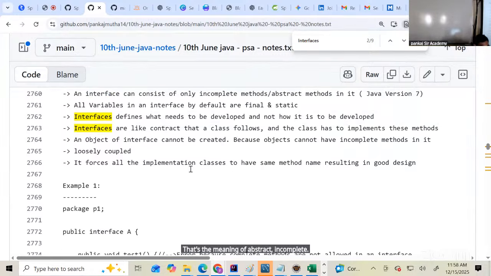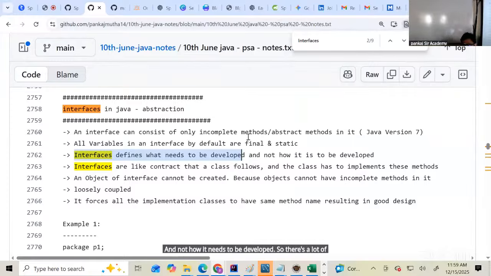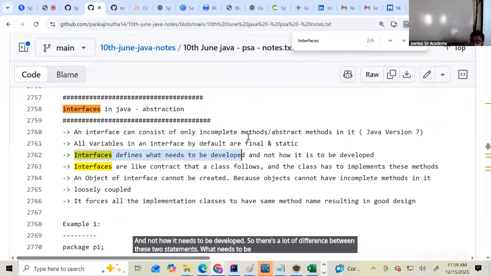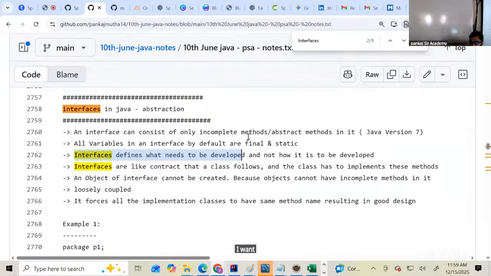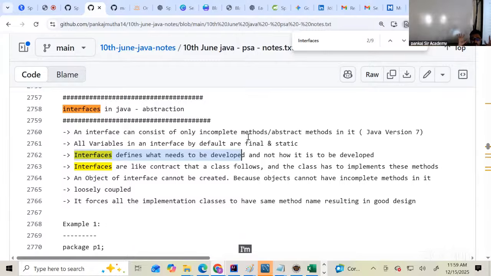A very important thing about interfaces, if you ask me, I always give one important definition: interfaces define what needs to be developed and not how it needs to be developed. There's a lot of difference between these two statements. I'm just telling, okay, I want a login, I want a logout, I want this feature, that feature. I'm not bothered about how that login feature will be developed, what logic you're going to write in it. I'm not going to do that. I'm just telling I want a login feature. My communication is totally abstract, incomplete.